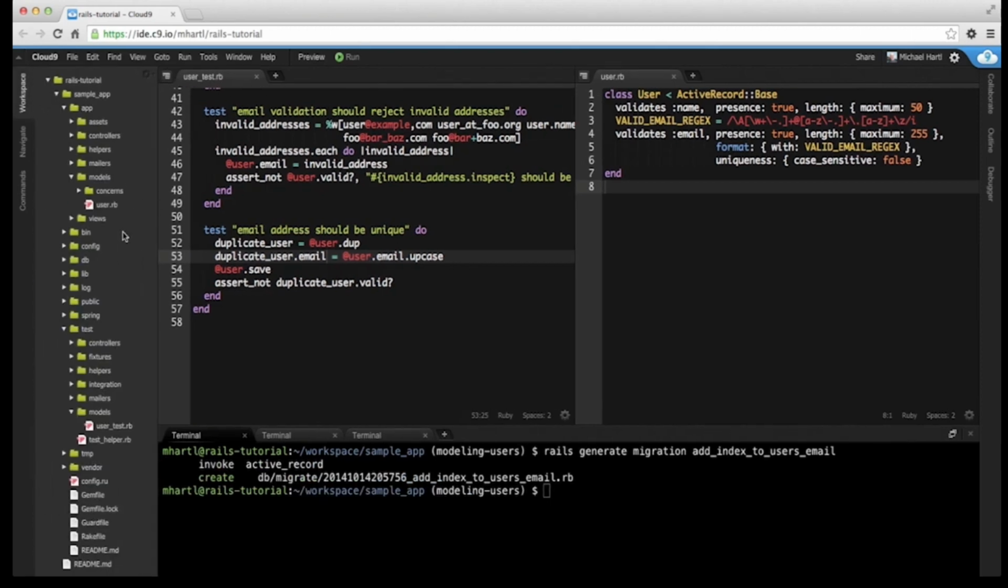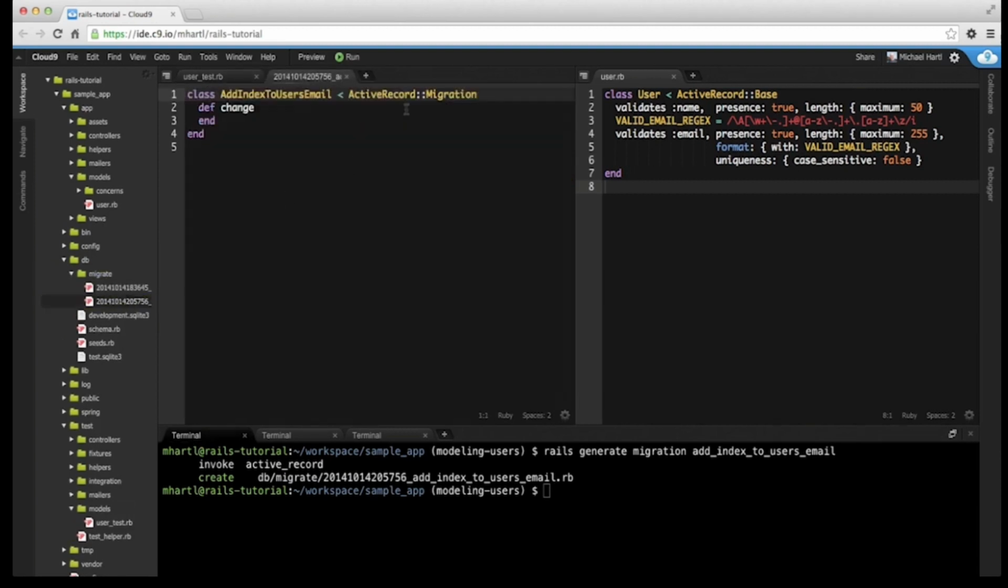Generates the new migration, and then we can just go to db migrate. And here it is. This is just an empty migration, essentially. It's got the class that, I mean, this doesn't matter. This is just inheriting from ActiveRecord::Migration, but I don't even know what this does exactly. But I do know that I can edit this change method.